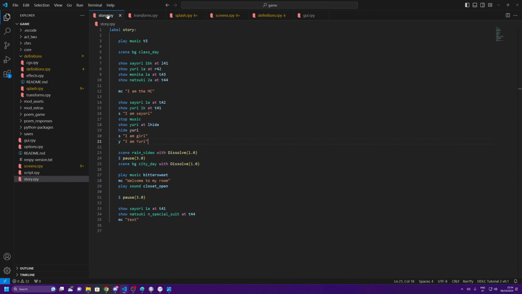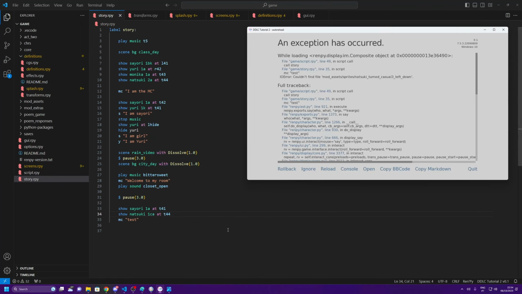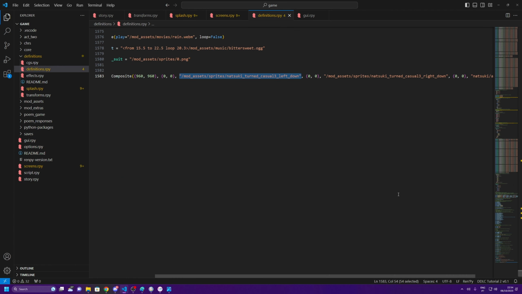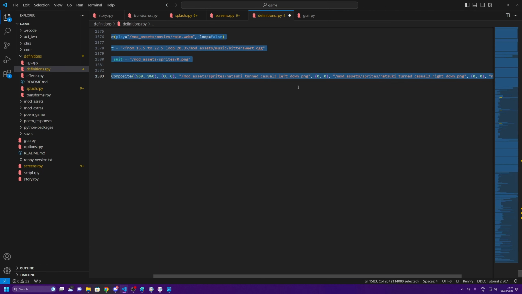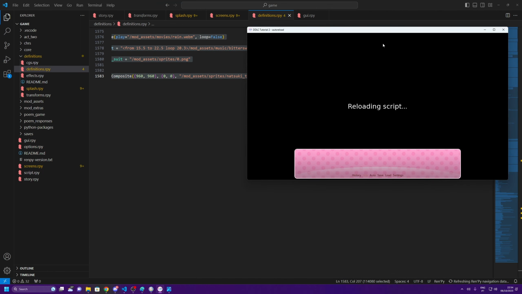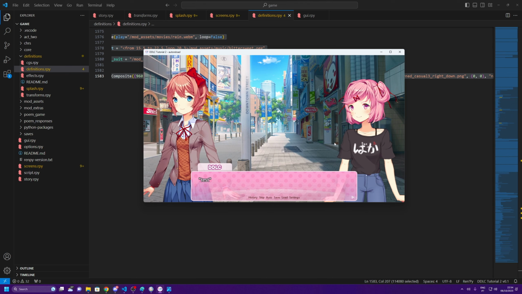So if I show Natsuki 1CA, I probably wrote something wrong. Oh, I'm missing here the .png. And we have Natsuki with our new outfit.